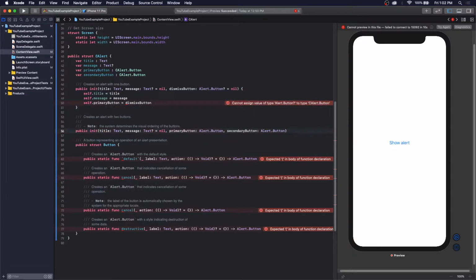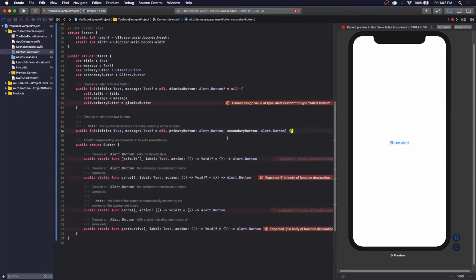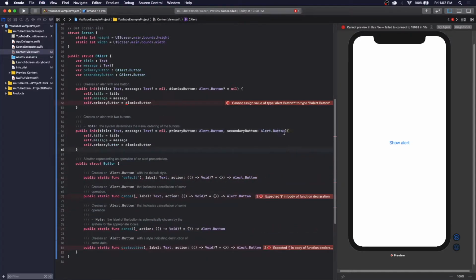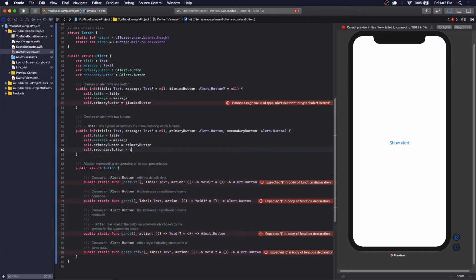It's going to be the same thing. Secondary button, I'm going to go to the secondary button. We have to change this, it's going to return our CAlert button. Also, let's make these optional because we have a different button, and it's optional here.